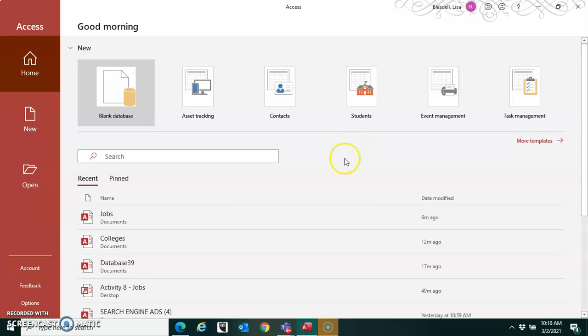Hi guys, it's Mrs. Blaisdell. Today we're going to be doing activity 9, which is states, and we are going to be figuring out how to change the primary key.